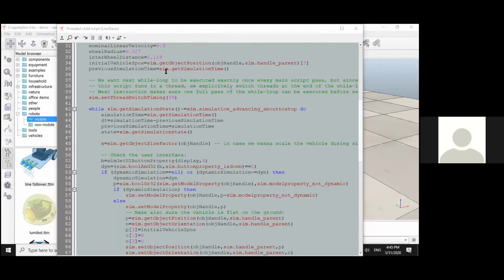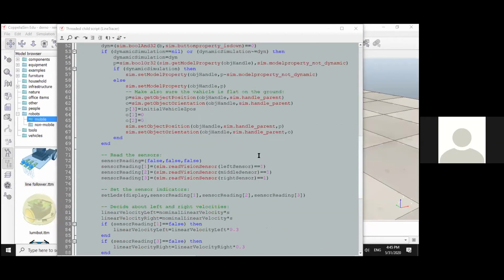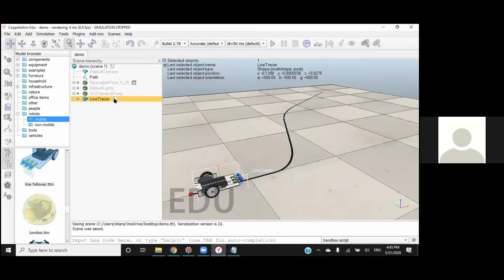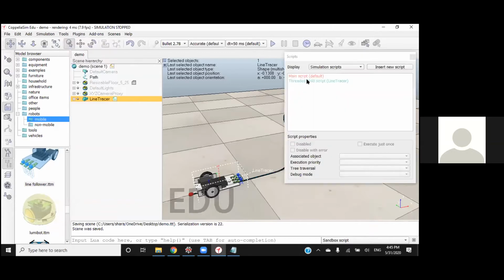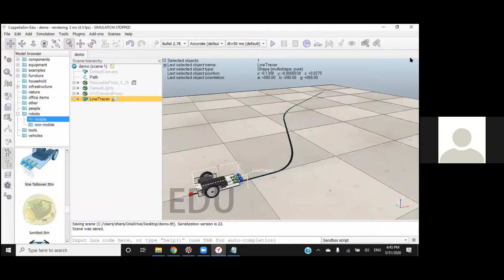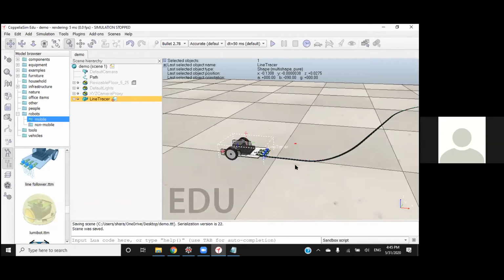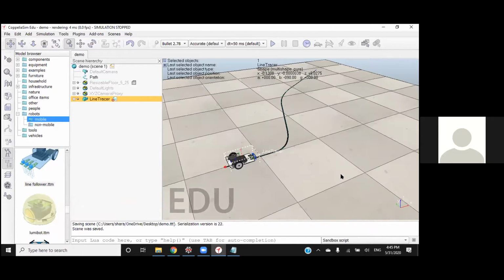So this is a script that comes inbuilt with this robot, and we want to disable it because we want to write our own script. So go to Tools, Scripts, choose this line tracer, which is the name for this robot, and have it disabled. Okay. And that is basically it as far as the VREP environment is concerned, setting it up.